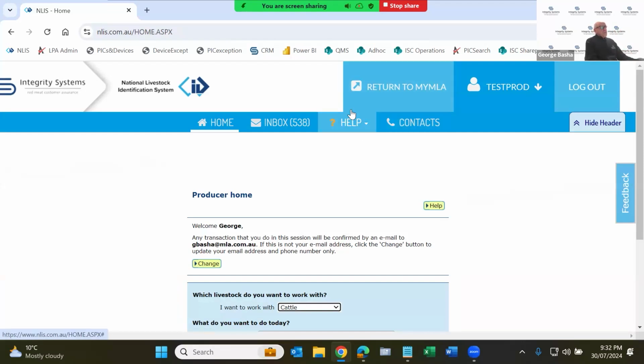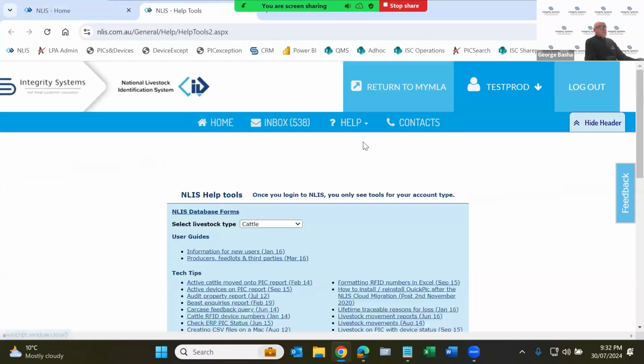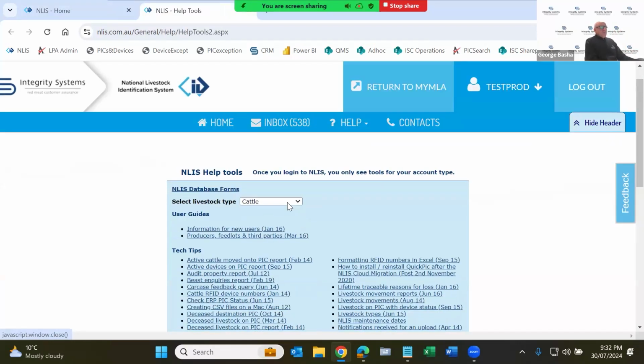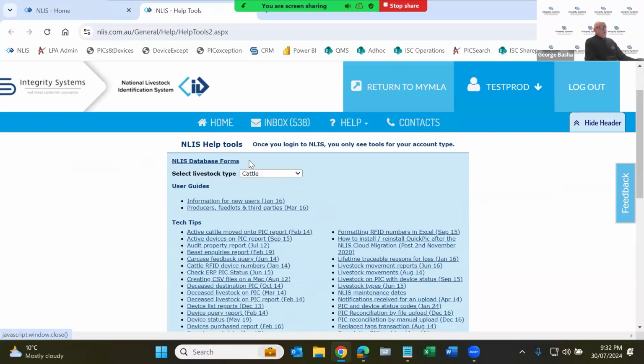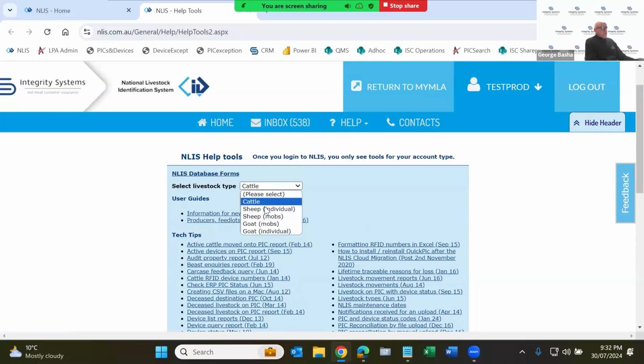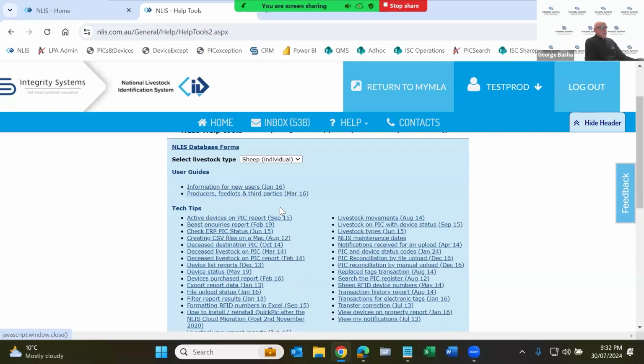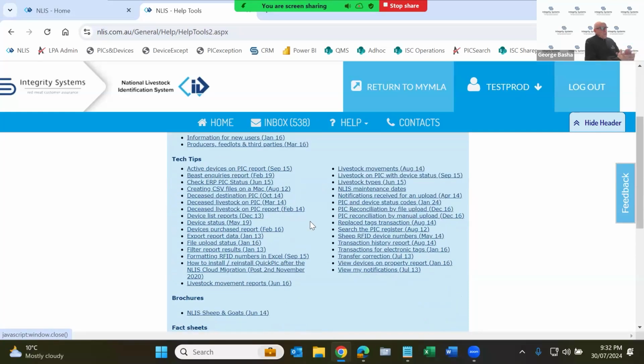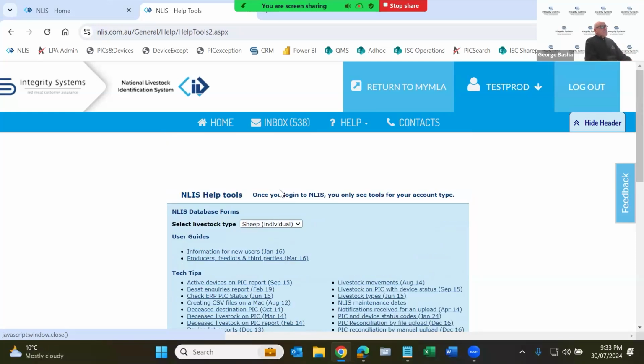Now, up the top here, there's a help button. We click on that help button, help tools. And here's a list of all the tech tips available for cattle. If you change that to sheep individual, these are all the tech tips for the sheep account. So they're just links, you click on them, it opens up. Some of these are old. We're going to update several of them. Others we're just going to wait until we use the new system. Click on home again.